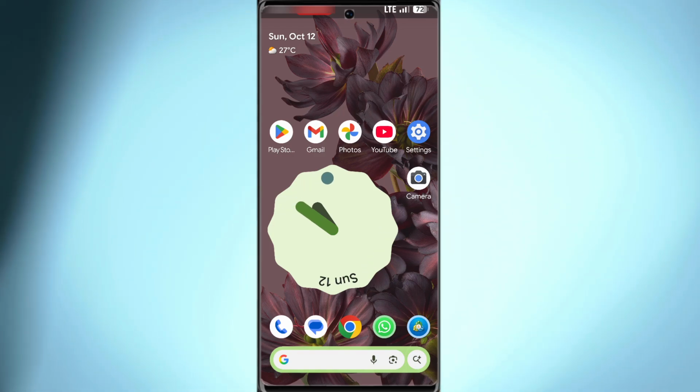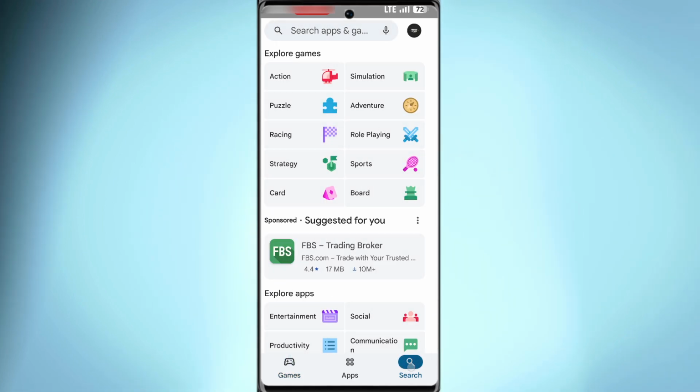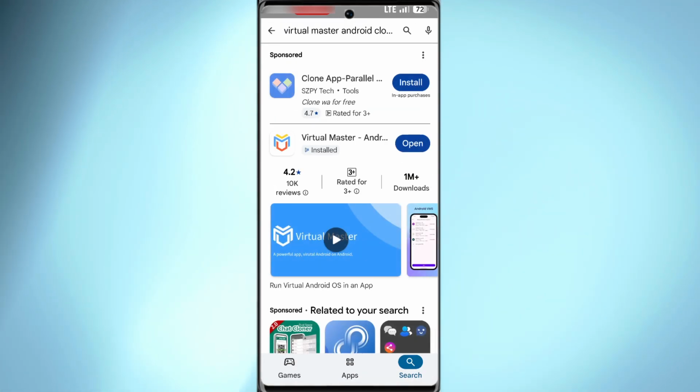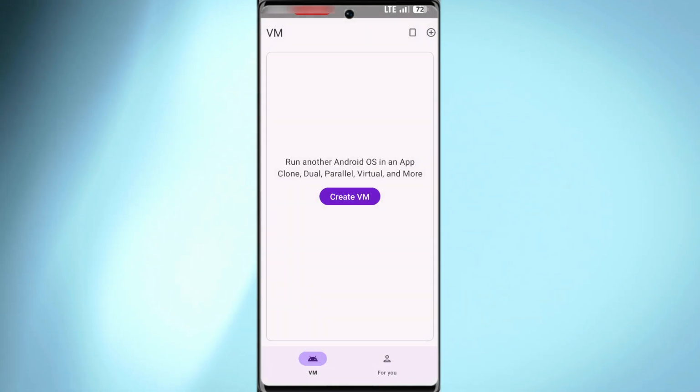On your Android phone, you want to open your app store. And then in the search section, you want to search for Virtual Master Android Clone. Now you see this app here. Go ahead and download and open the app. Now the setup is quite easy.